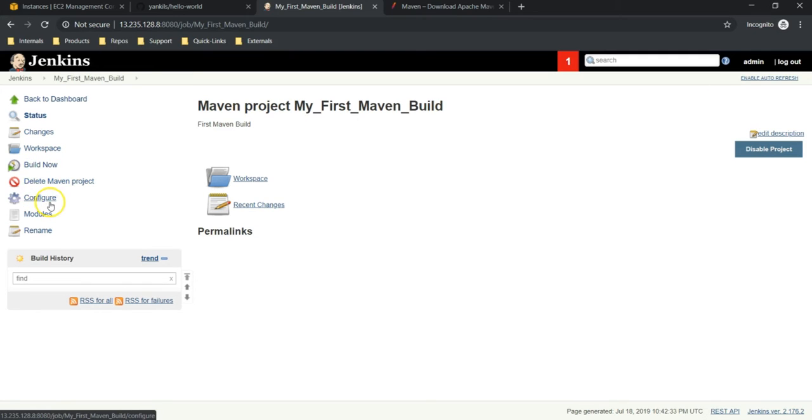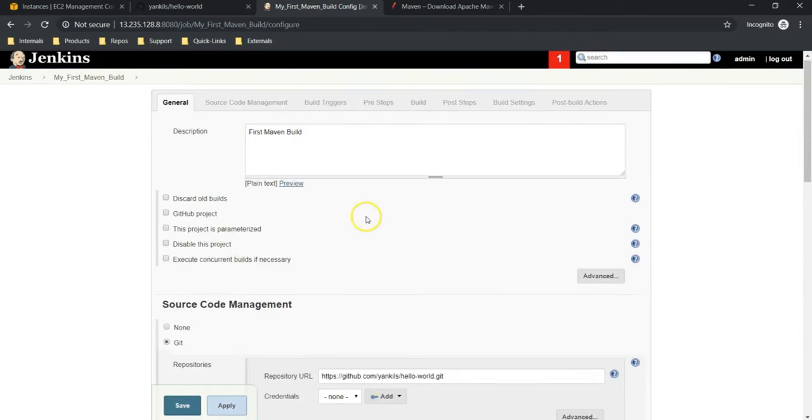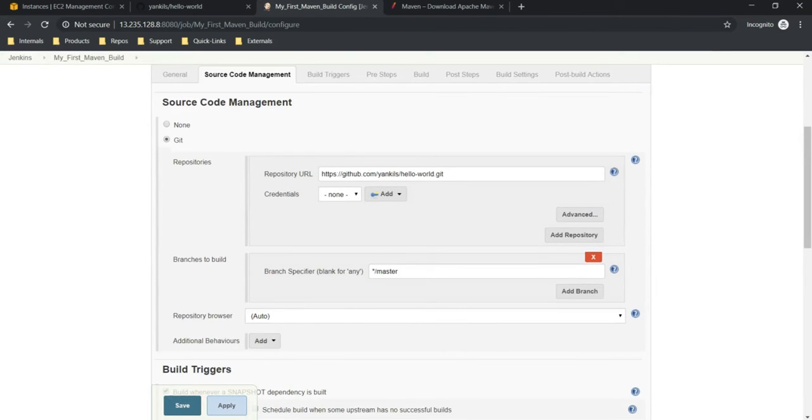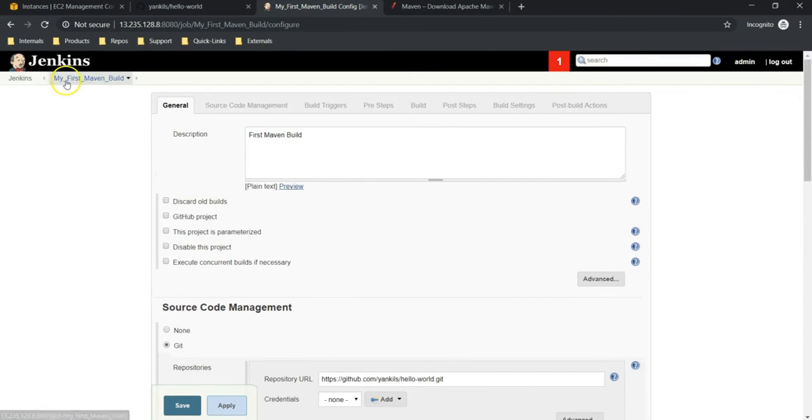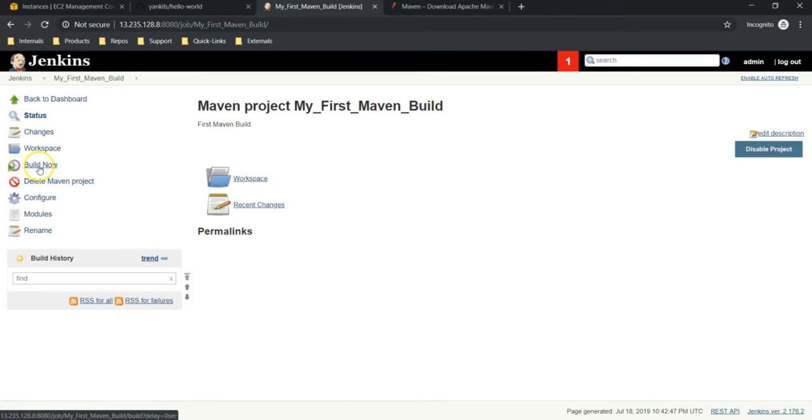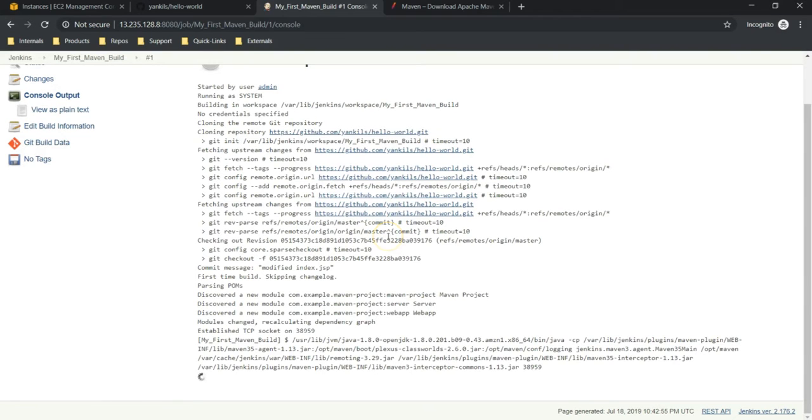If you want to change your job, go to configure and edit your job. Here you can change it. Nothing to edit in my case. Go back, build the job and the build history you can see here. And this is our first build. Let's open the console output.